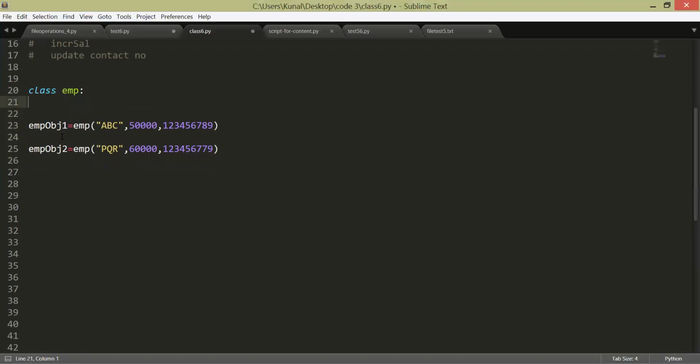Whenever you create a new object using a class name, it will by default call init. This method you have to define. So whenever Python sees emp, that is my class name, it will by default call this init method. This init method is similar to a constructor, which can be used to initialize your variables.